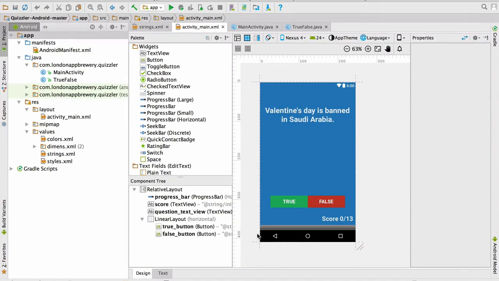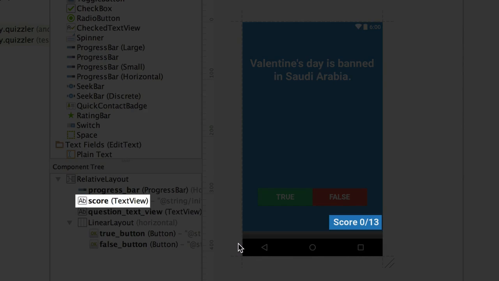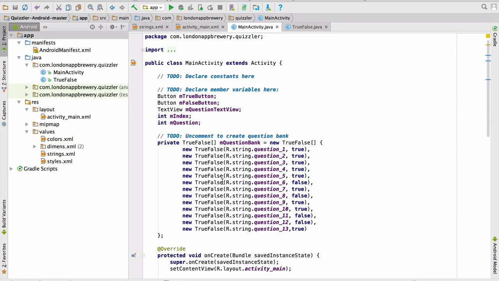In this video, we'll be adding the code that keeps score, tracks progress, and shows it to the user. Looking at the activity_main XML, we see that there are two layout elements that we need for the score and the progress. The first is a text view with the ID of score, and the second is a progress bar with the ID progress_bar. Let's link these two layout elements to the Java code in the same way that we've added the buttons and the text view for displaying the question.